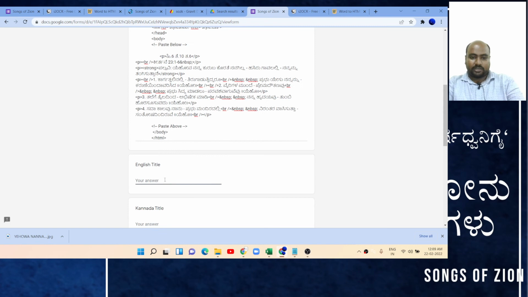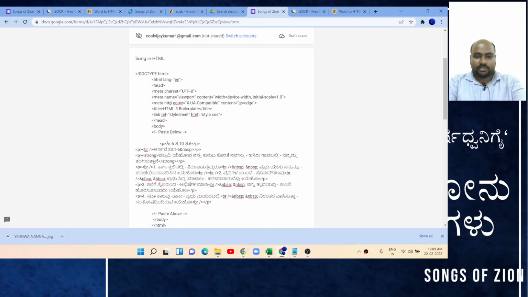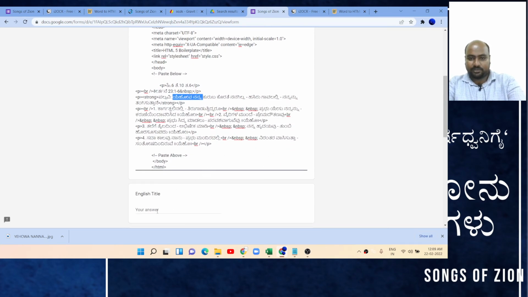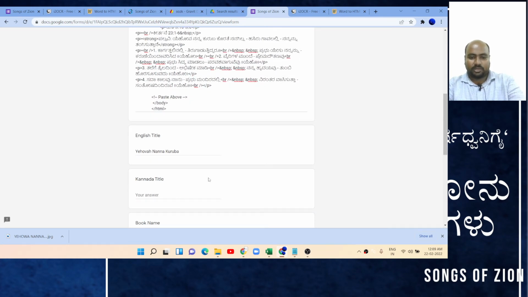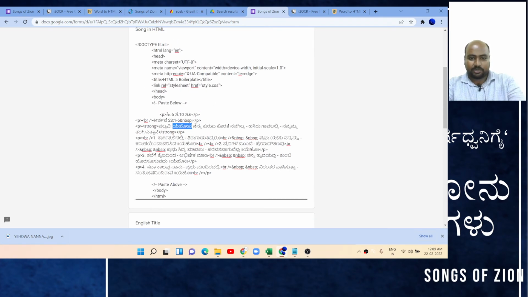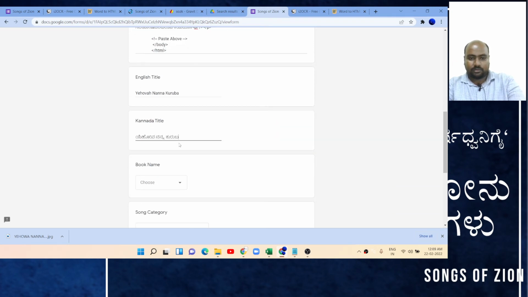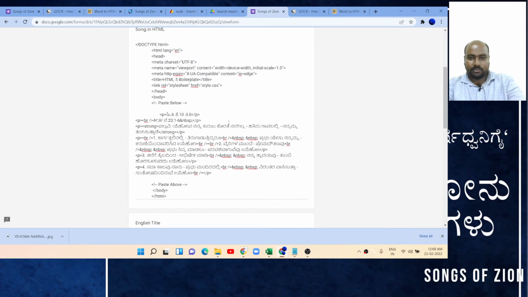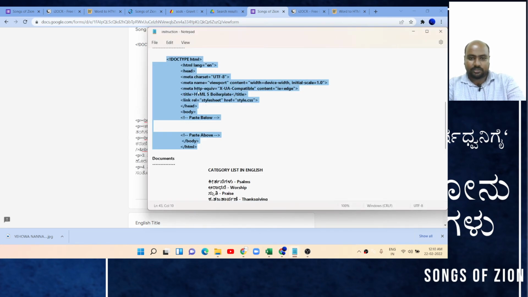Okay. And the English title is the very first line. So you have to read it and then put it in English, just the first 2-3 words. So Yehova Nanna Kuruba over here. Yehova Nanna Kuruba. And then for Kannada, don't worry, just copy it from here. And book name, check. It's there in the song itself.